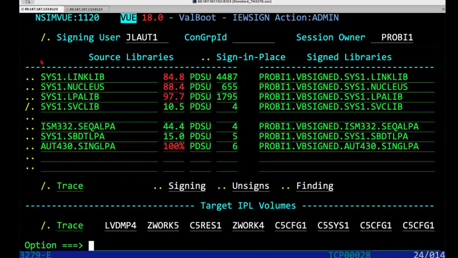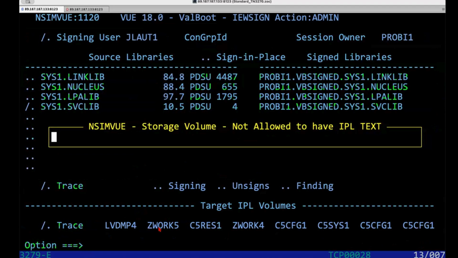And so now we're back. We can sign a volume, and there we can line up our volumes down below. I have one sysres 1. If we choose a volume that is not capable of being signed, we'll get a message that says this is a storage volume and it's not allowed to have IPL text on it. So there are a number of different places in Valboot where different options are not appropriate for signing, either initially or later, and messages are displayed that gives you information about that.